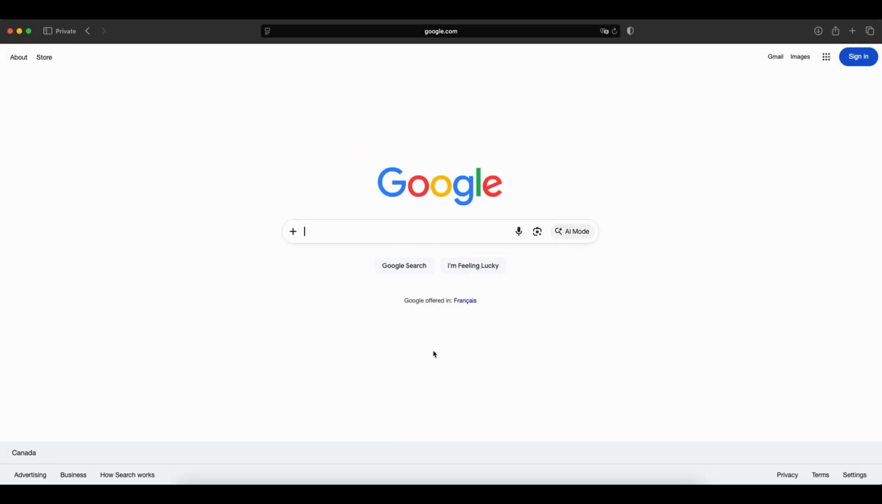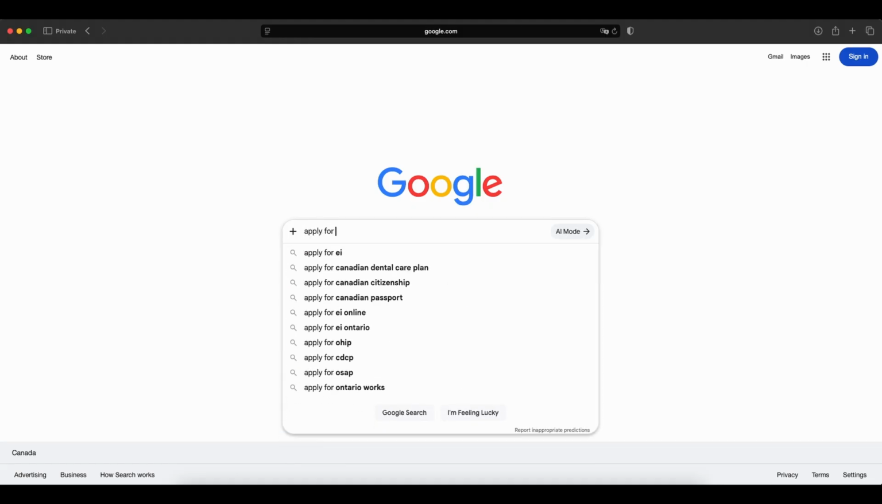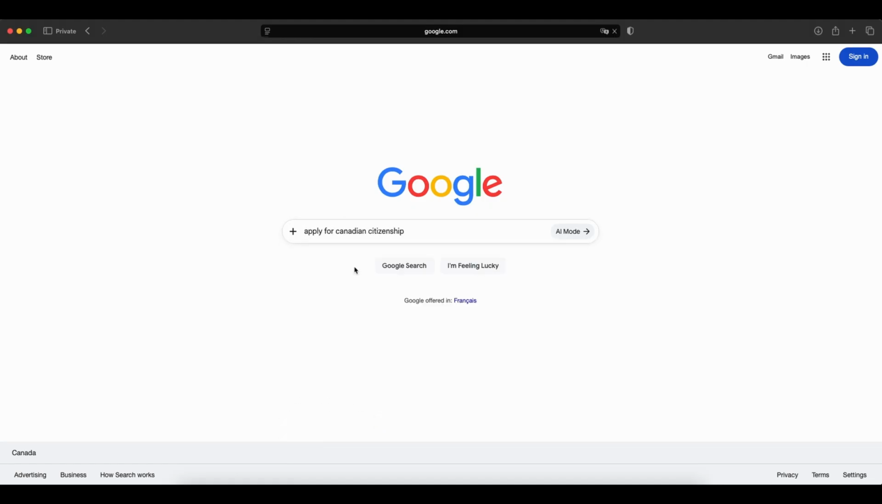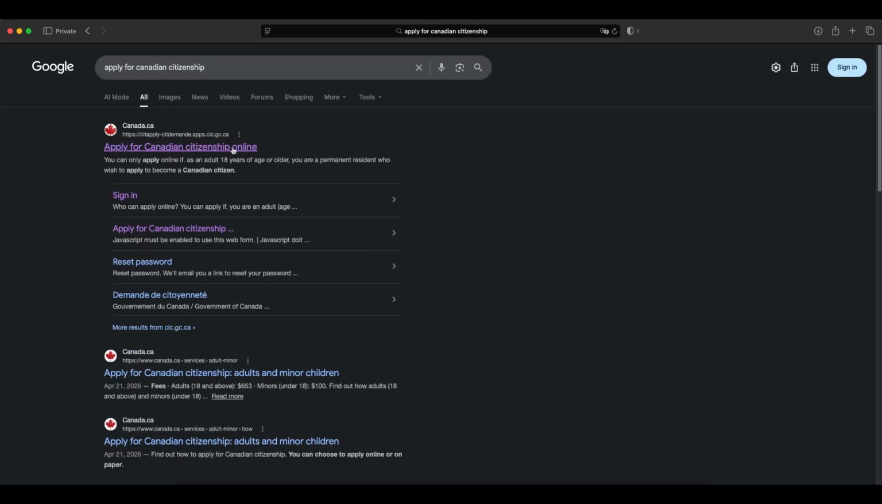I'll be showing you how to apply for your Canadian citizenship if you already have a Canadian PR. So what we're going to do first of all is go to Google and write apply for Canadian citizenship. And here you're going to see the first link, so just click on that.